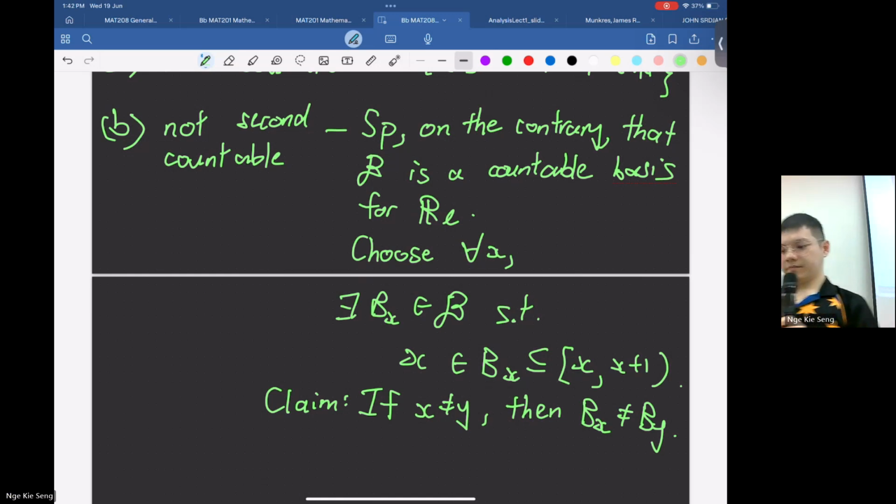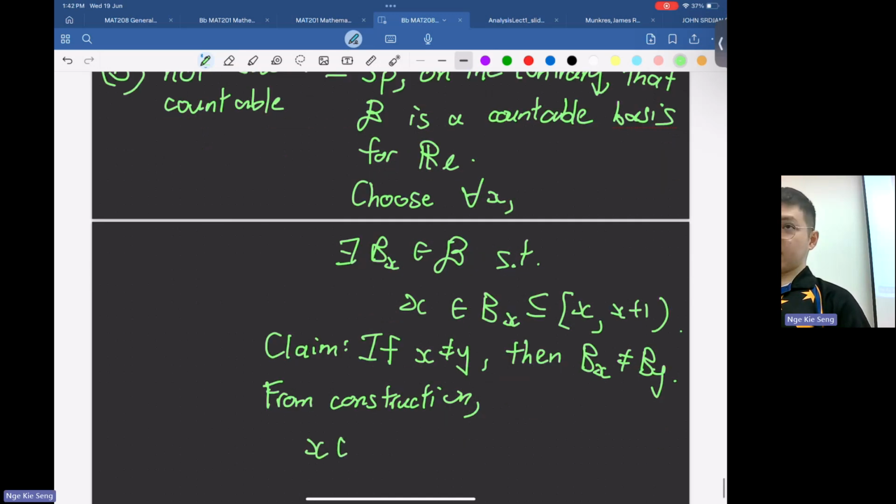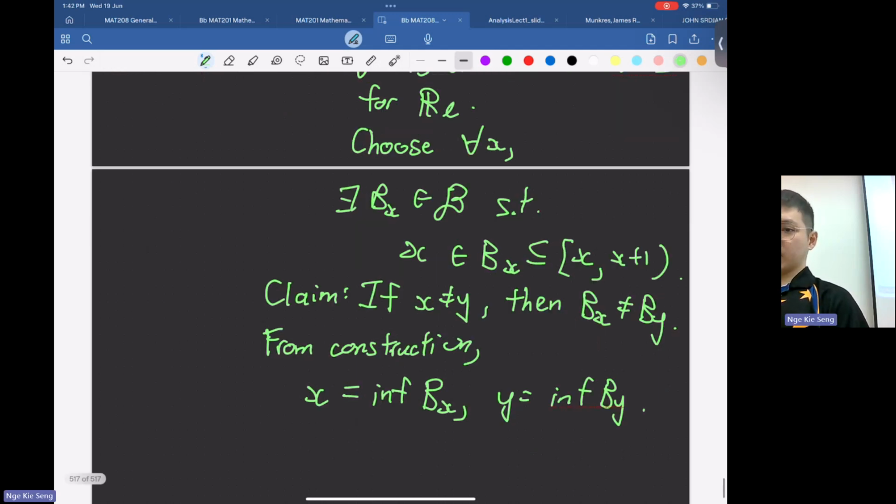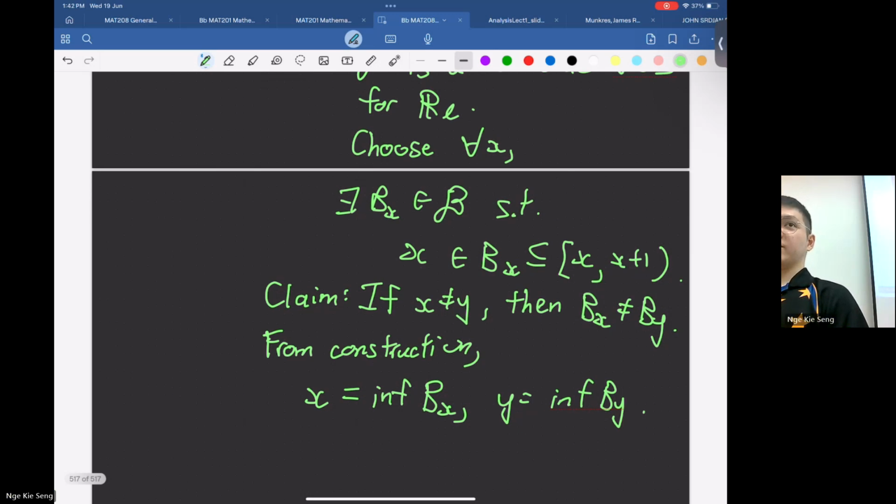Why? Because from construction, what do we have? X, yes, start from x. So how do we say it mathematically? We will say that x is an infimum of Bx, and y is an infimum of By. So they cannot be the same.